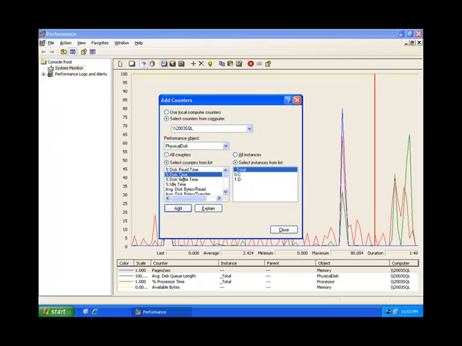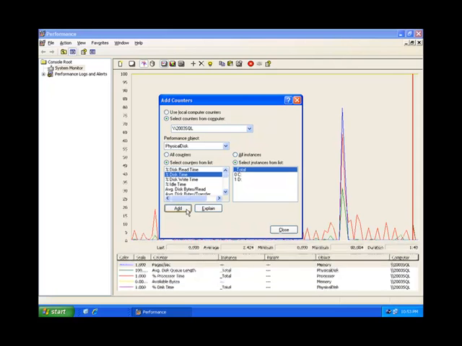Now, if I've got multiple disks, I can either select each individual disk or I can select all the disks in my array, in which case I'll select total and I'll add that. I'm going to talk a little bit more in our summary about what the impact is of selecting the percentage disk time. But just as a guideline, the percentage disk time counter should run less than about 55%.